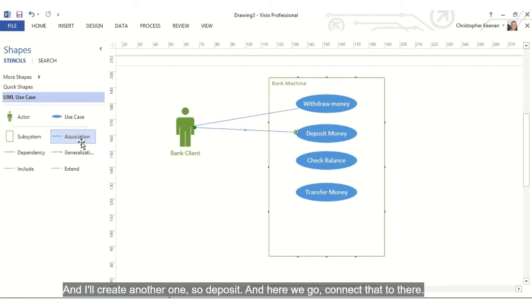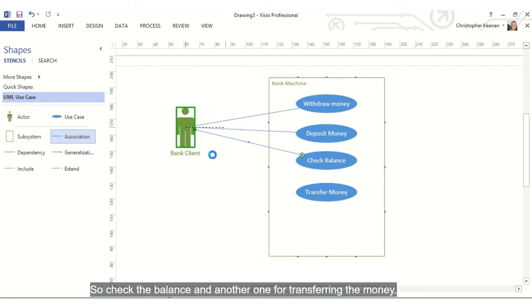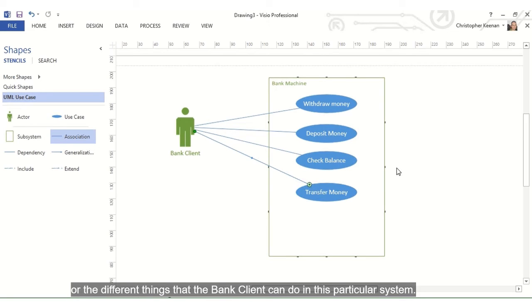So deposit. There we go. Connect that to there. So check the balance. And another one for transferring the money. So now I have a representation of the different use cases, or the different things that the bank client can do in this particular system.